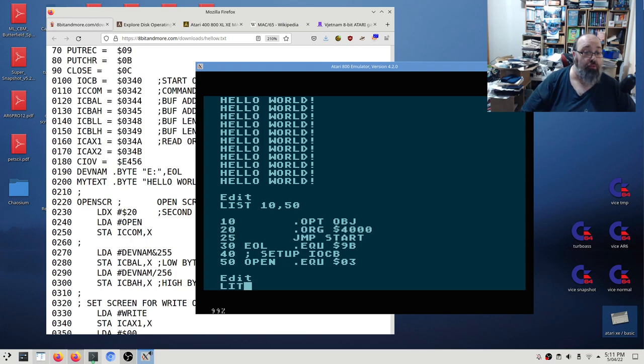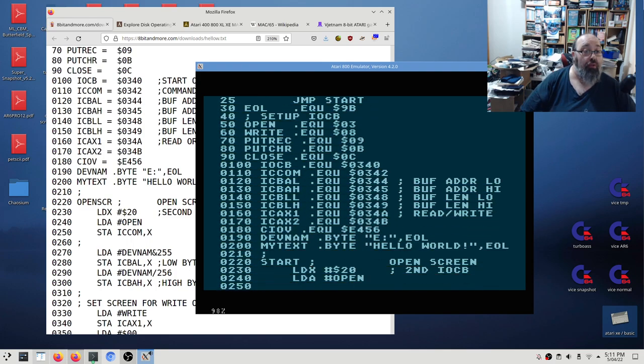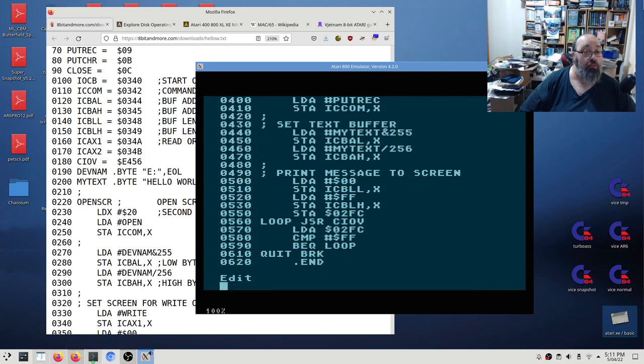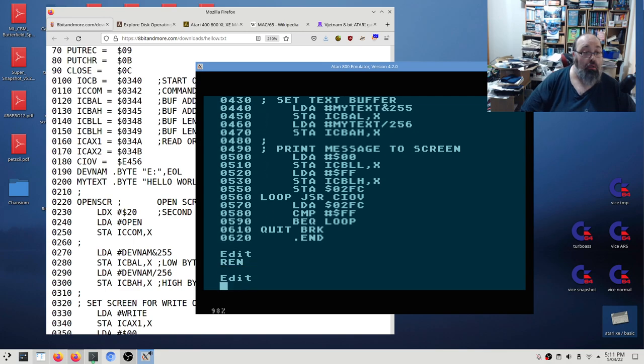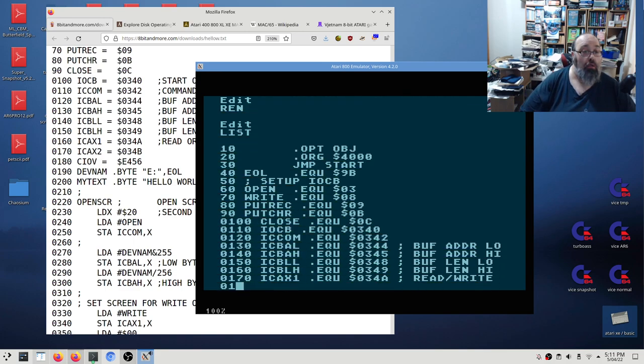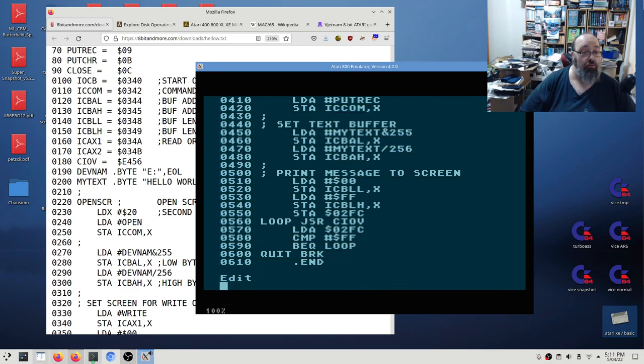Let's do a list. I think there might be a couple of lines missing. So 620 is the last line. If I go renumber, it'll automatically do it to 10. So there we go. There was one line I did delete, and I think it was that having to do with those loops that I changed at the end of the code. Yeah, that's kind of it.